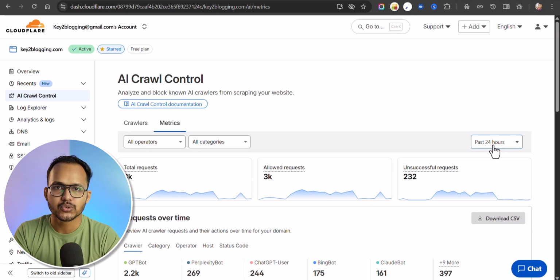So either you can use robots.txt to block AI crawlers, or you can also block at the server level using the .htaccess file. I hope you have understood all three methods of how to block AI crawlers.